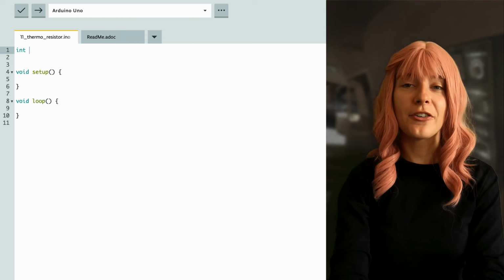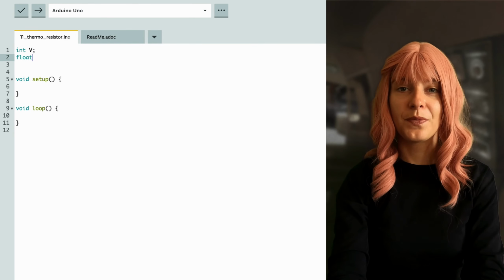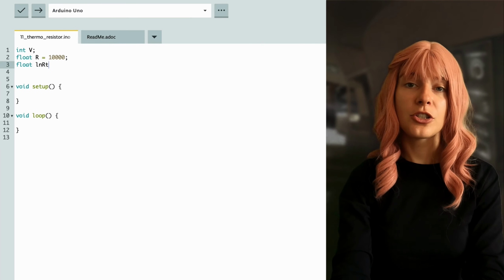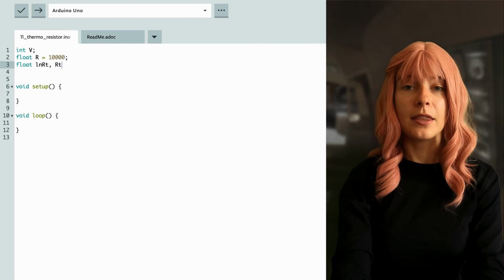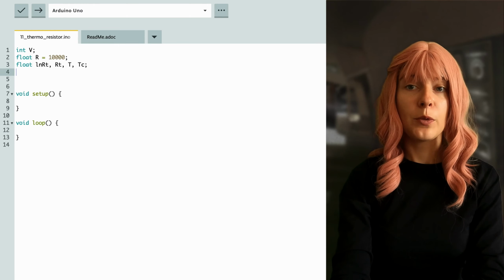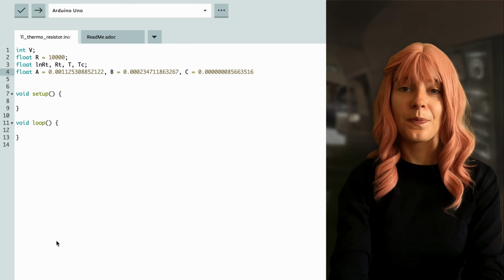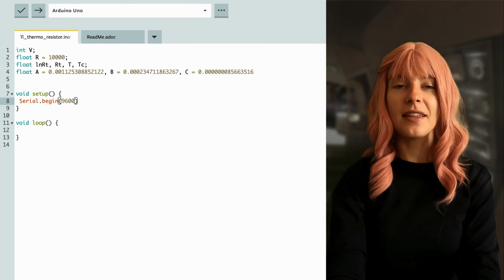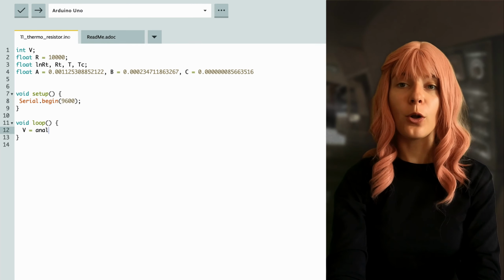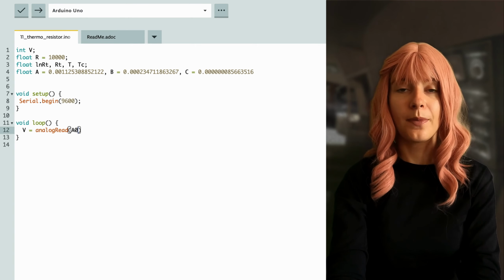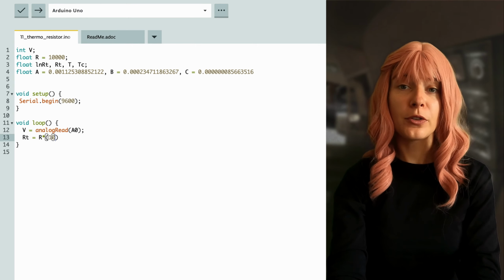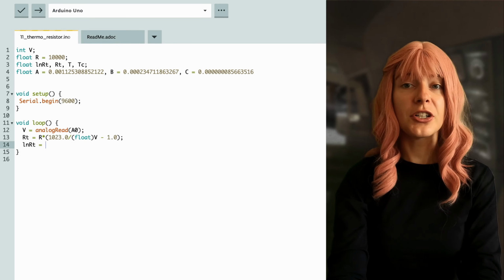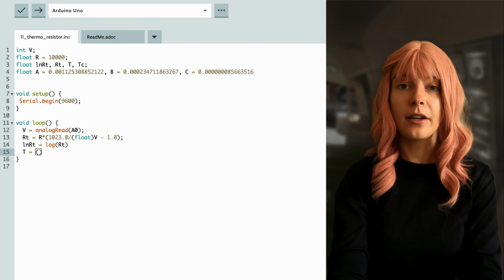First, we define a variable to hold the measured voltage. You will also need some variables for our Steinhart-Hart equation. These are some constant values, which we'll copy and paste. In the setup part, open the serial connection. And in the main loop, read the voltage value from the thermistor. Then calculate the corresponding resistance and convert it to temperature in Kelvin using the Steinhart-Hart formula.